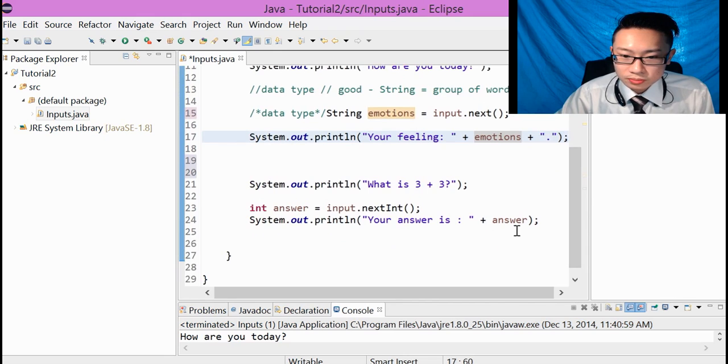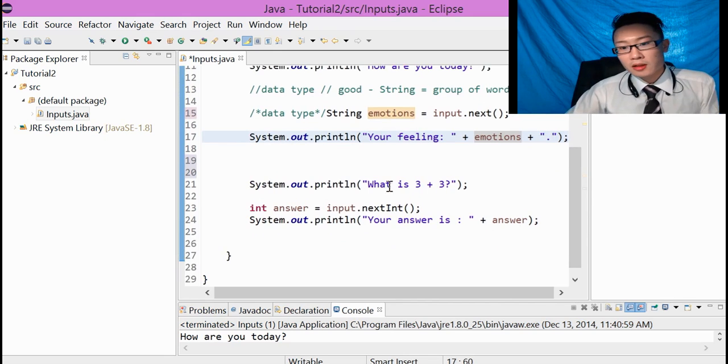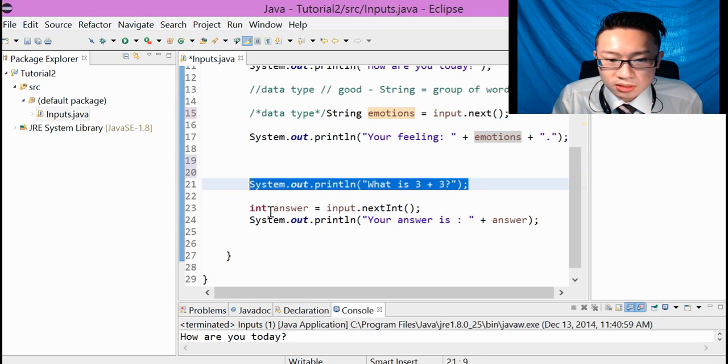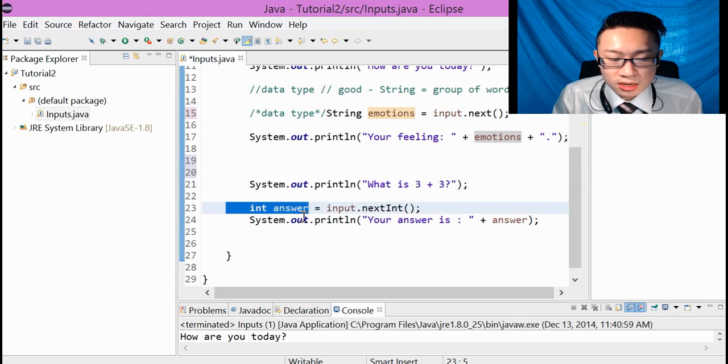And this can also be applied to mathematics, like what is 3 plus 3? Put in the question, creating an input variable, and this one, int, has int here. So nextInt, and System.out.println, your answer is, answer.